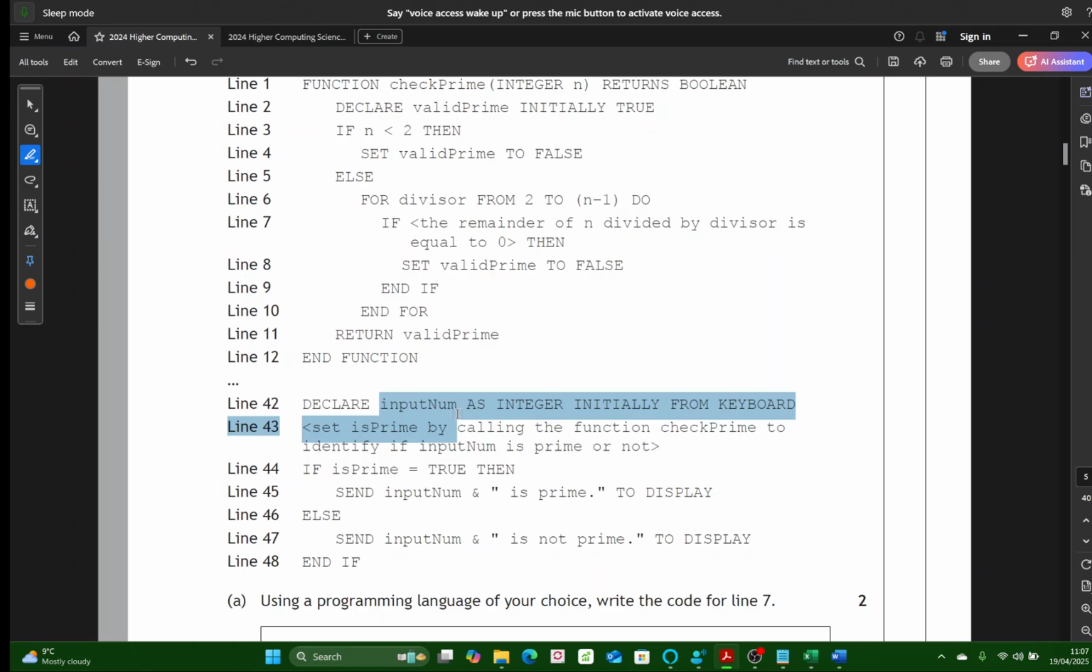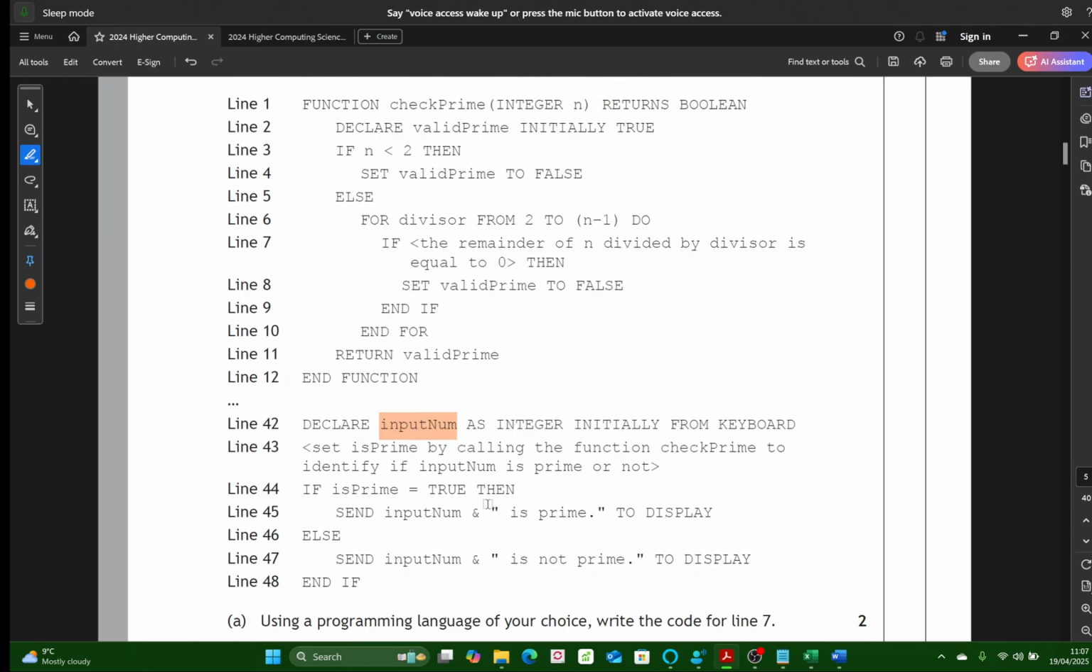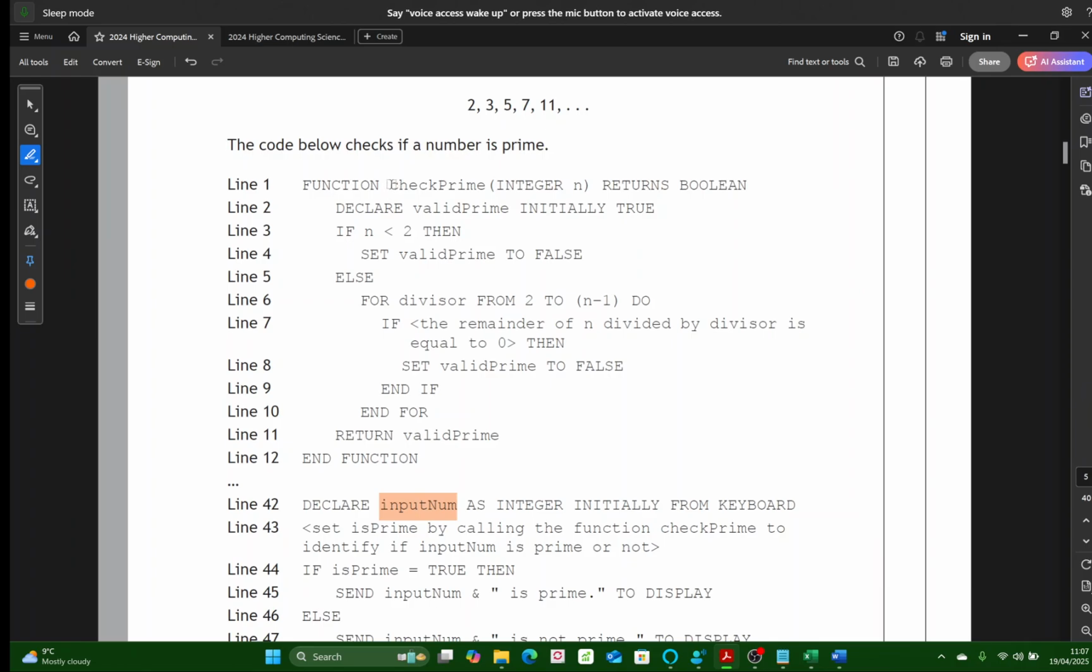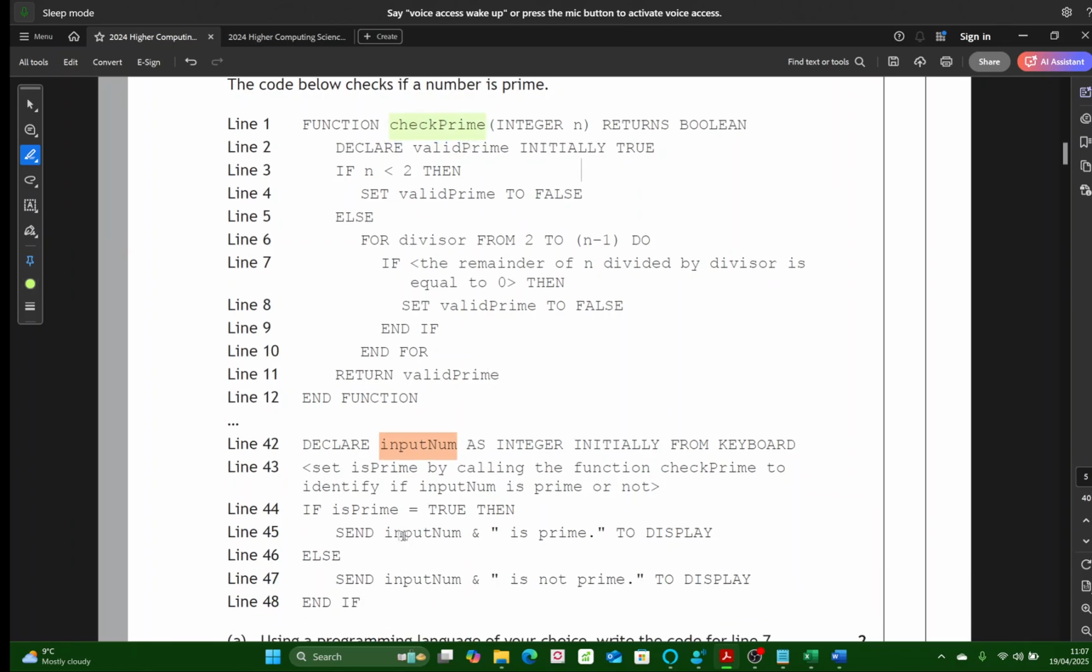It's going to type in input num, and then that is going to be sent off to check prime. Now check prime is the function, and we have to write code over here to call that function check prime. We'll do that just now.